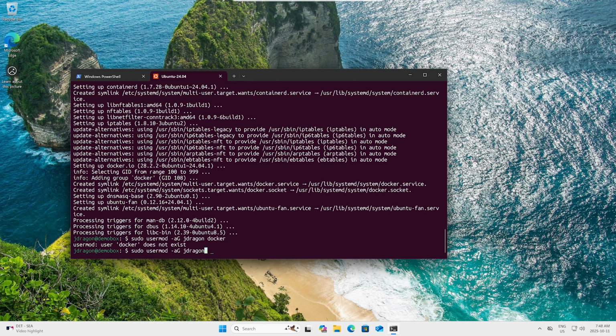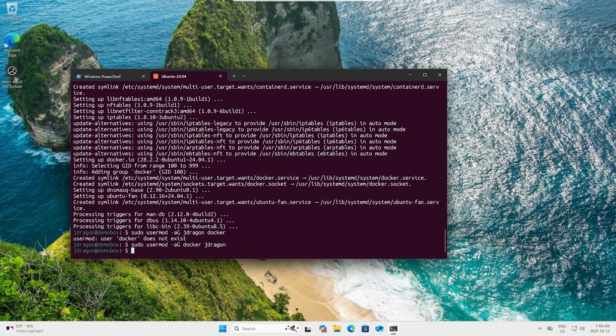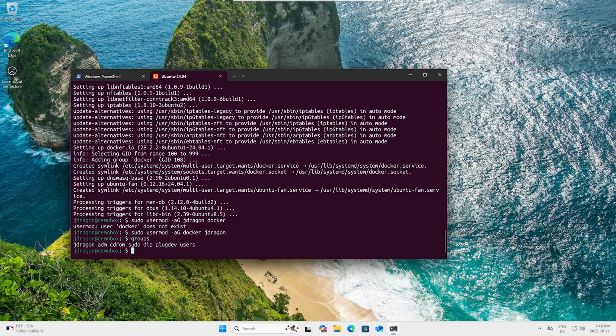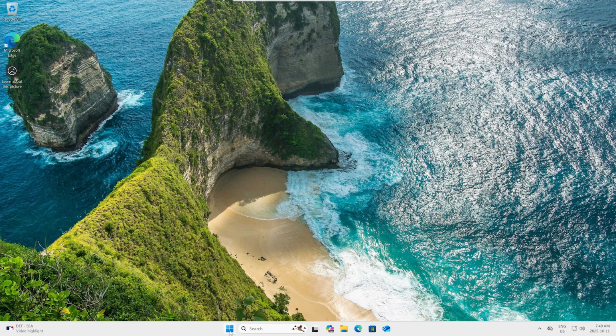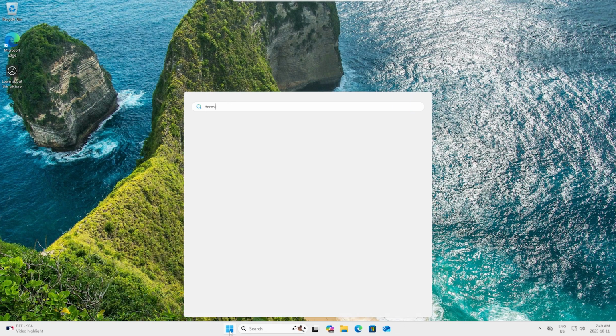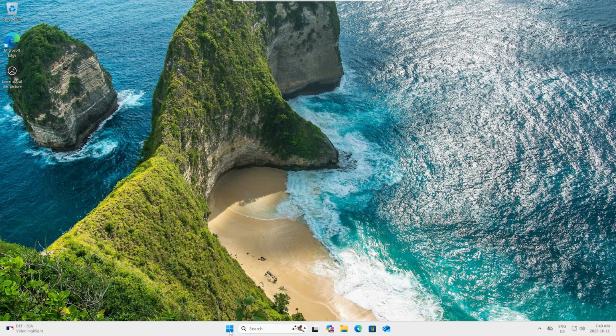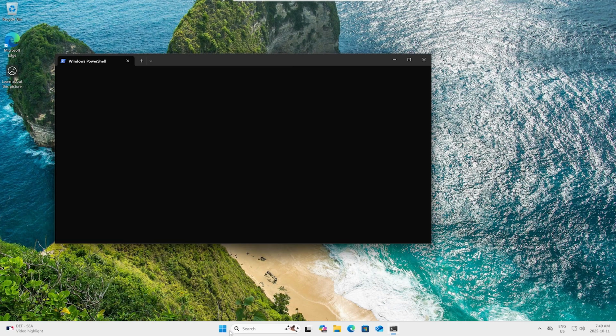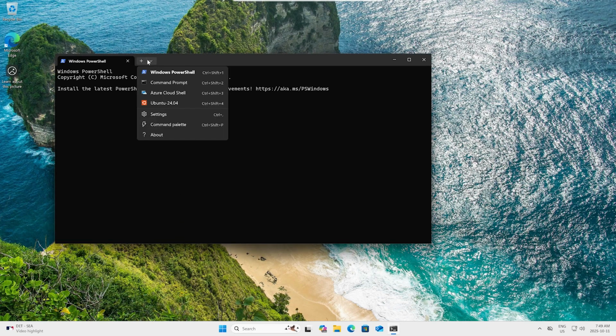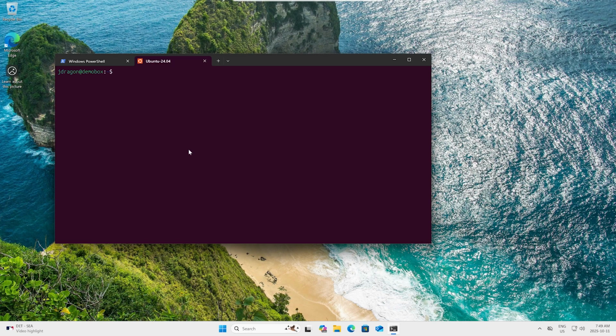Oh, I always get the order of these parameters wrong. So -aG and the group, and then the user JDragon. Wonderful. And now to update our groups, we're going to need to close the terminal and reopen it. So I'll close the terminal. I'll reopen it. We'll jump back into our Ubuntu profile.